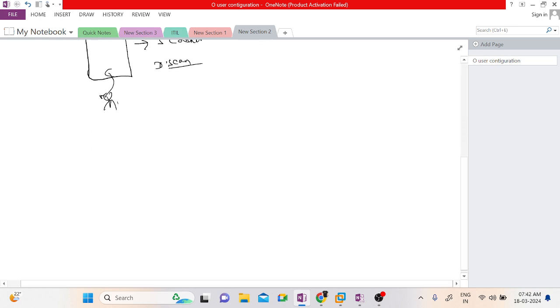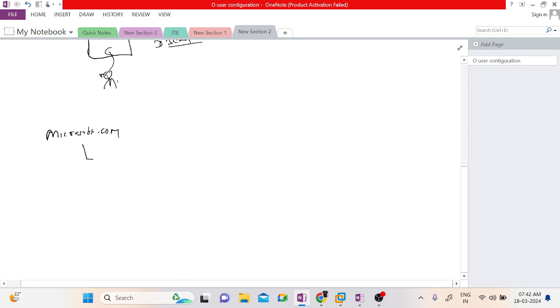Now let us understand how the group policy works. Normally the group policy gets inherited. For example, in our case we have this microsoft.com. This is the domain, correct? Under that I have created an OU called India. Under that I have created Bangalore. Under that I have created IT.